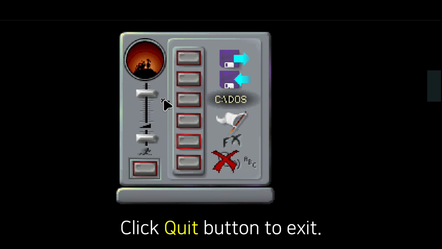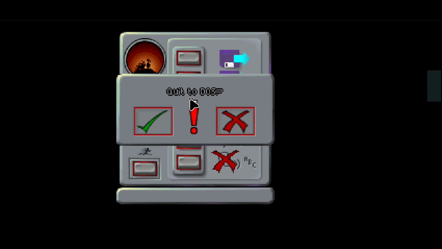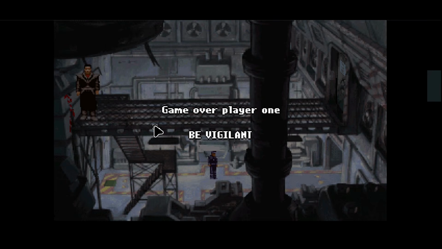Now to exit out of Beneath a Steel Sky, we can press F5 on our keyboard to get to the menu, and then we can click the third button down to quit. After that, we can confirm that we want to quit.